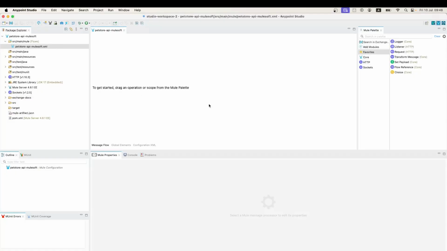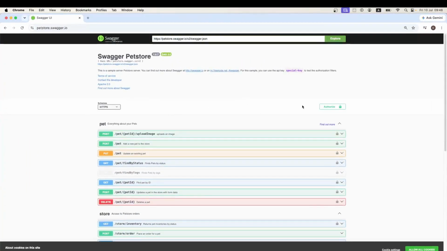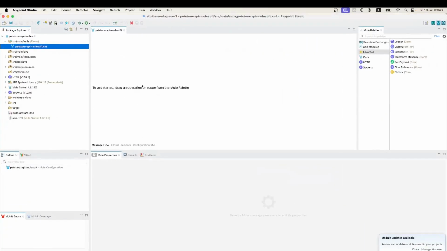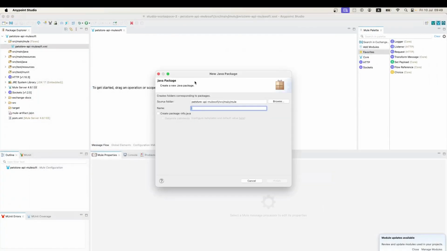Before we start implementing the API, let's organize the project structure. As I mentioned in the introduction, we'll be using the PetStore API as our sample project. The API contains several resources such as pet, store, and user. To keep our project clean and easy to maintain, we'll organize it based on these resources.